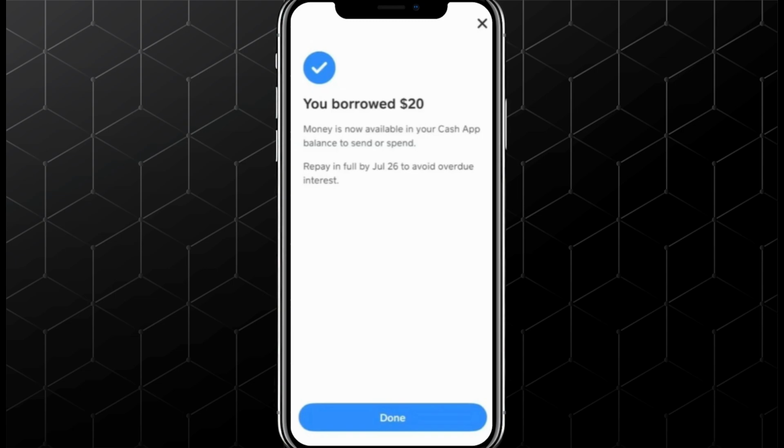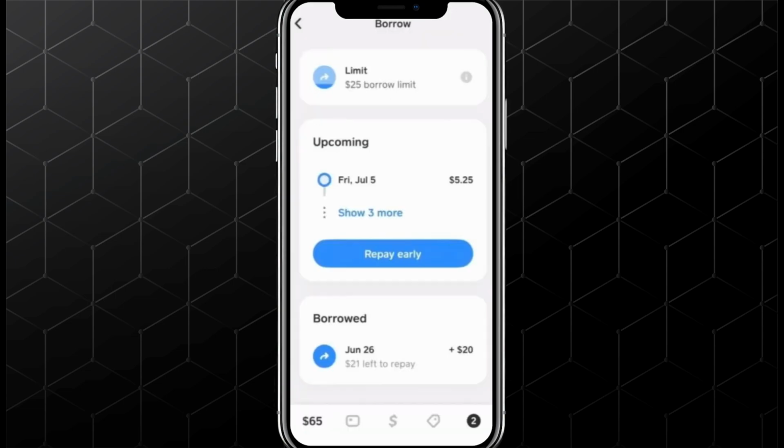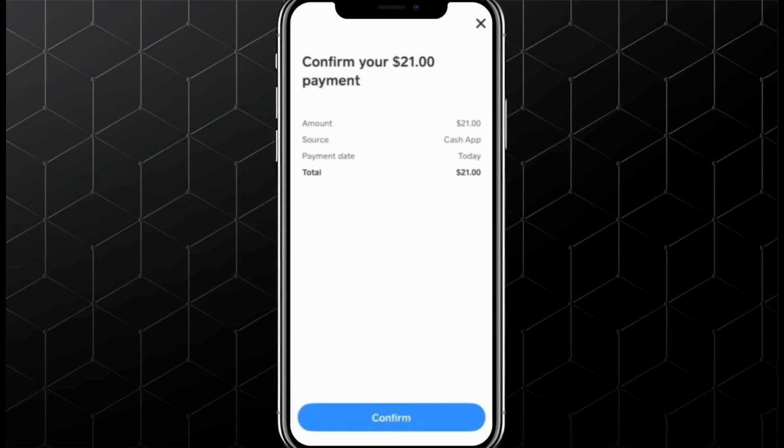If you ever want to check your loan status later, go back to the Borrow section on your Cash App home screen. Here you can view your current borrowing limit, see how your borrowing power is calculated, and review your repayment schedule. To repay early, simply tap Repay Early. You'll have options to pay your next scheduled amount, the full balance, or even a custom amount. In this example, we'll choose Pay Remaining Balance.